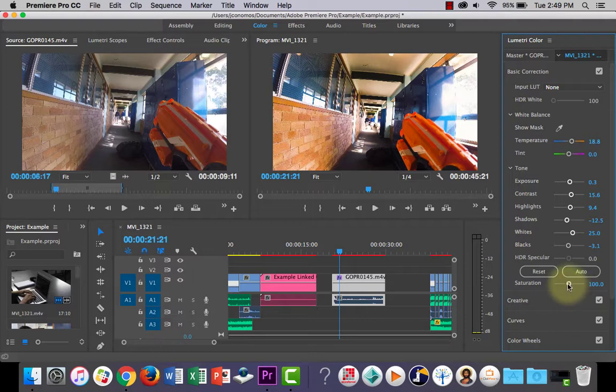Right down the bottom here, you could increase the saturation of the overall colours by moving it up, make the colours more colourful or vibrant. Or you could take the colour out, and if you go all the way down the end, you'll be left with a black and white image. There's no saturation in there.